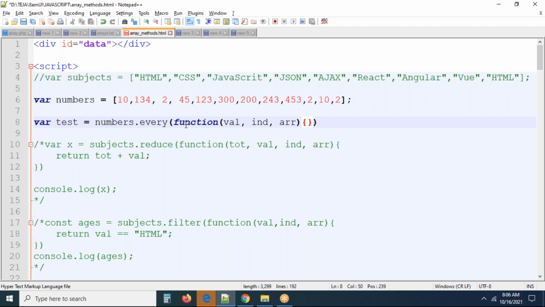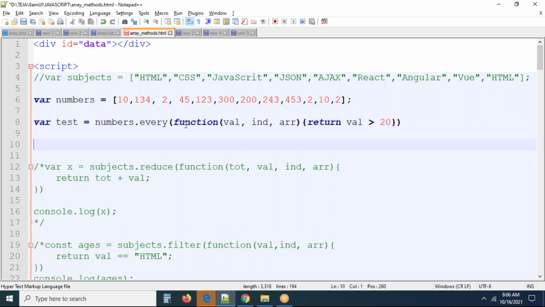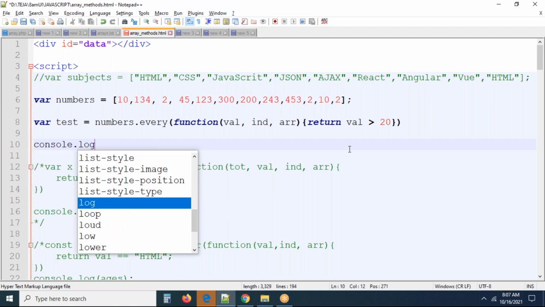Inside of it, I just want to write return. Let me write val greater than or equal to 20. Or 2, okay, you can just write greater than or equal to 20. This is fine. Then what is the meaning of it? The value will be saved in the variable test. So the every method needs to verify whether each and every value satisfies the following condition or not. Now you can see I'm writing console.log of test.